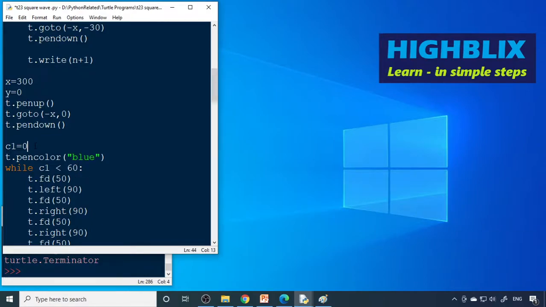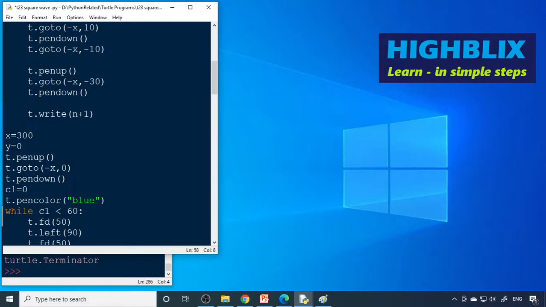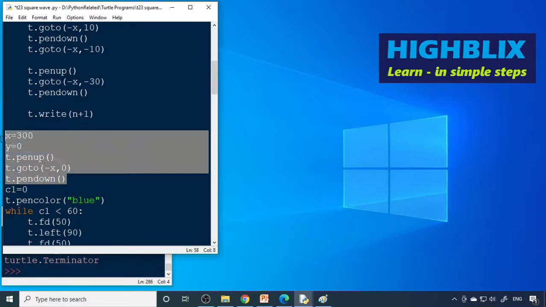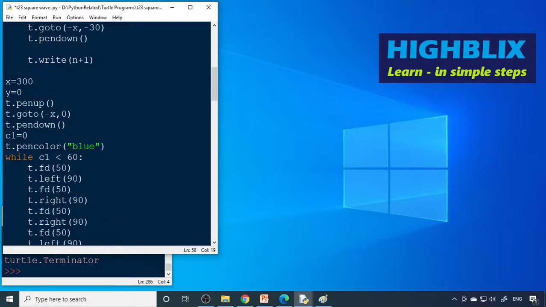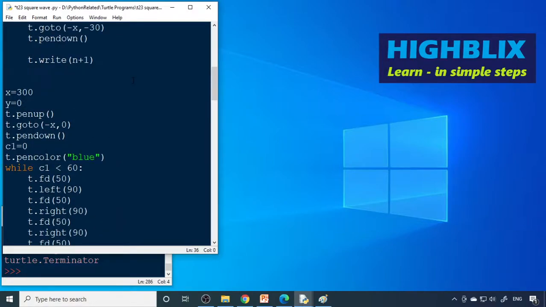So in order to do this, you need to initialize. In order to initialize this, you just have to copy this. And if c1 percentage of 5 is equal to 0, we want to initialize the value and bring the cursor to the original location. Then we can change the pen color. The pen color is presently blue, so therefore we can set some colors here.